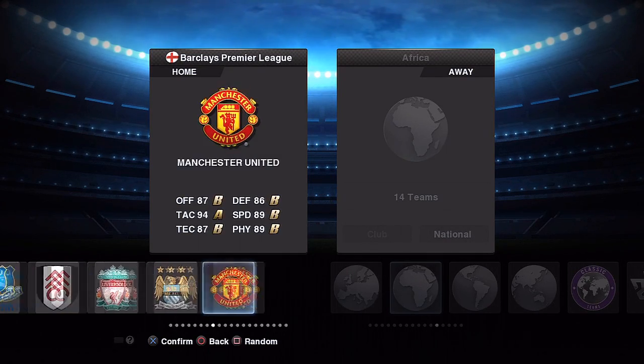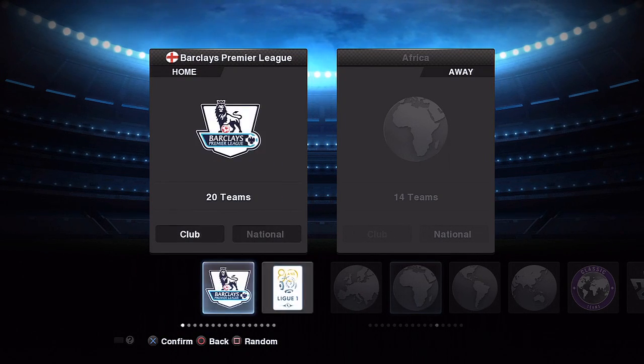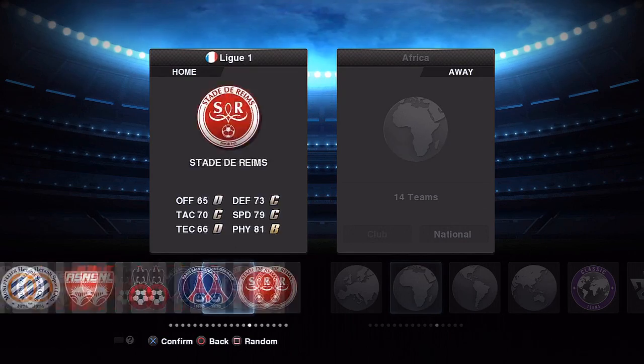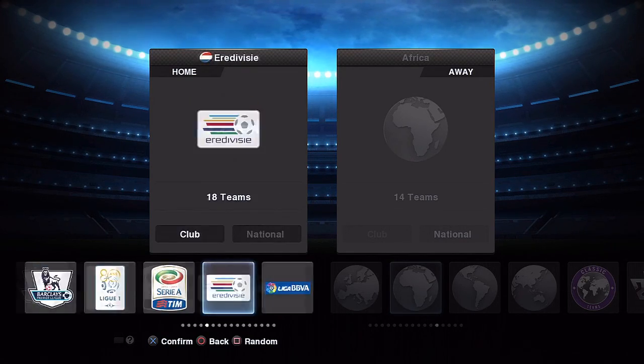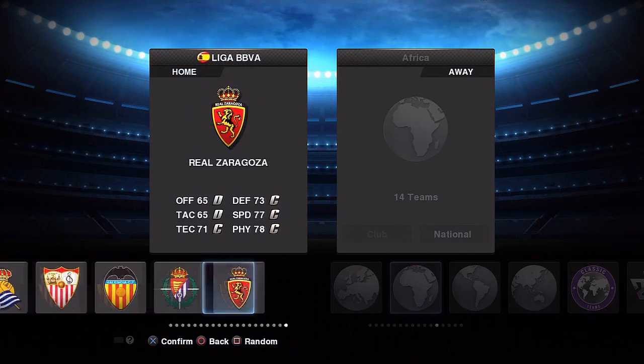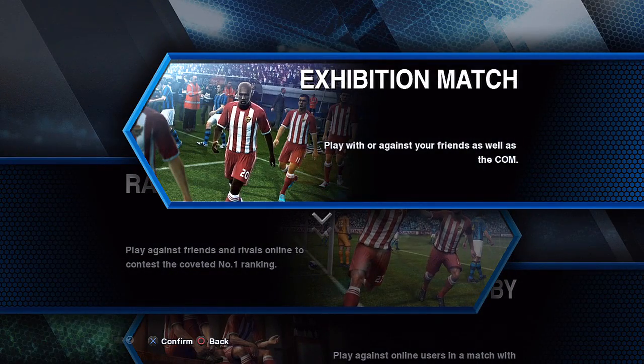It looks much better. Every team is licensed. The badges actually look pretty damn good. Everything looks good, man. League One has a French league. The Serie A, it's pretty much always licensed. Eredivisie, here it is. Liga BBVA, which is always pretty much licensed. Here it is. So yeah, as you guys can see, the patch pretty much did its job. It worked as you would want it to, pretty much.